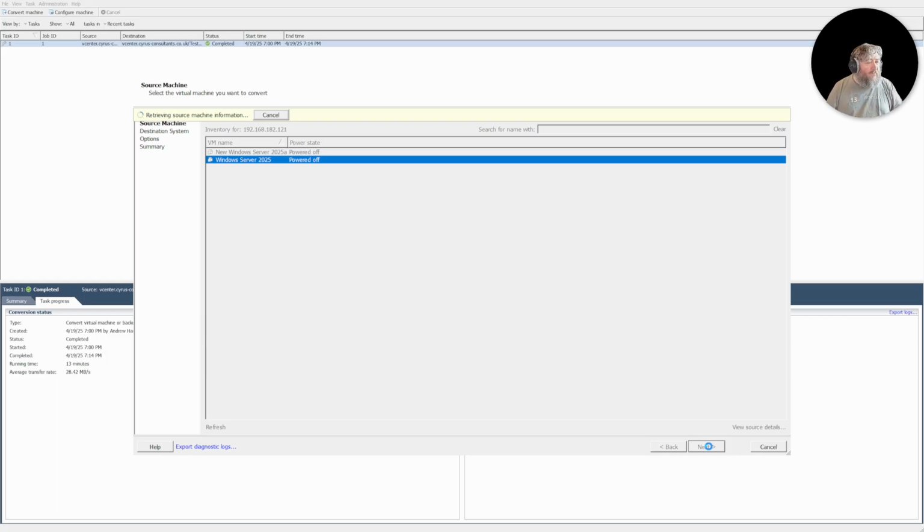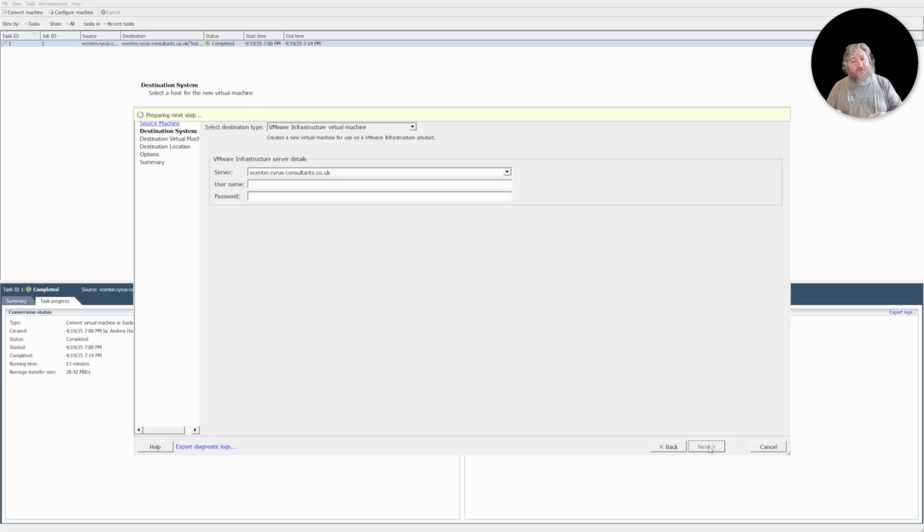It's going to go off again. It's going to download the details of that machine. It's going to have a look at what components are in the virtual machine, how much memory, how much RAM, what the network interfaces are, because it's going to recreate all those in the newly converted machine.